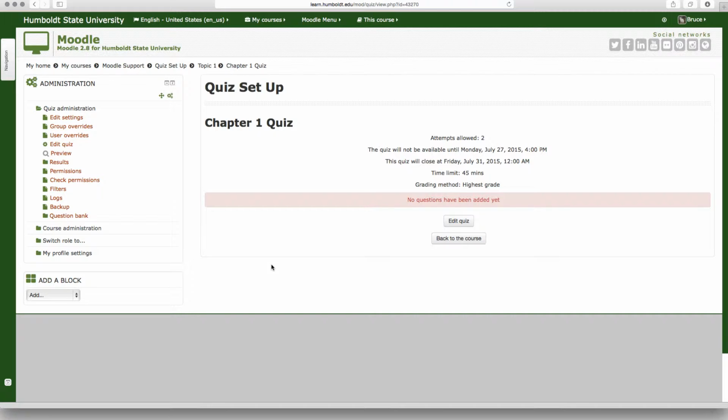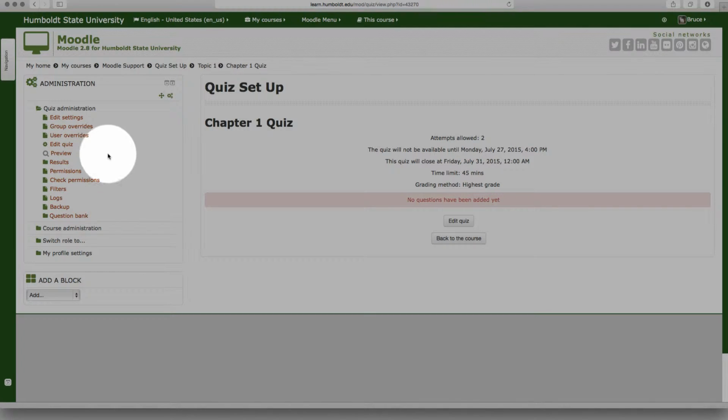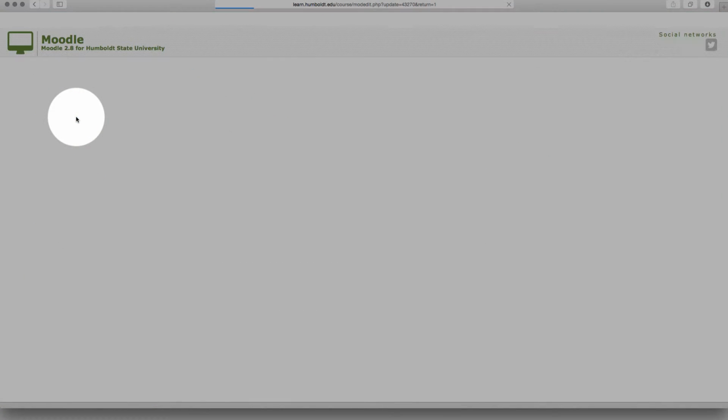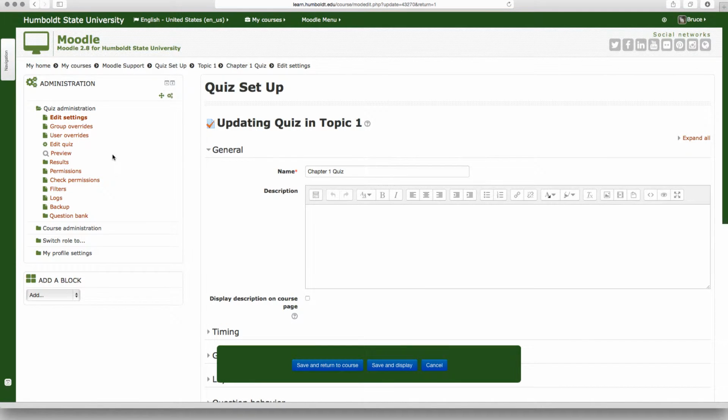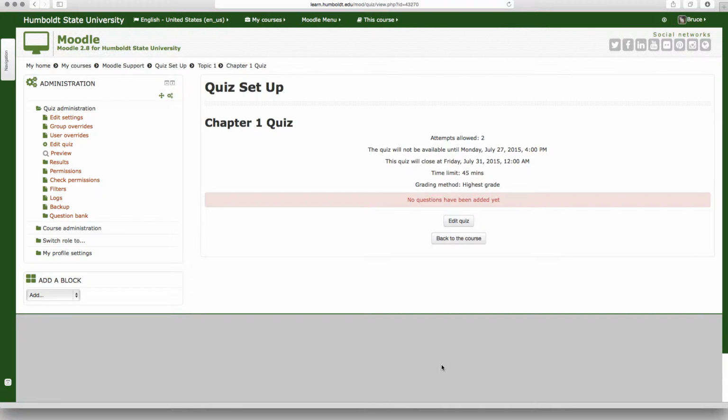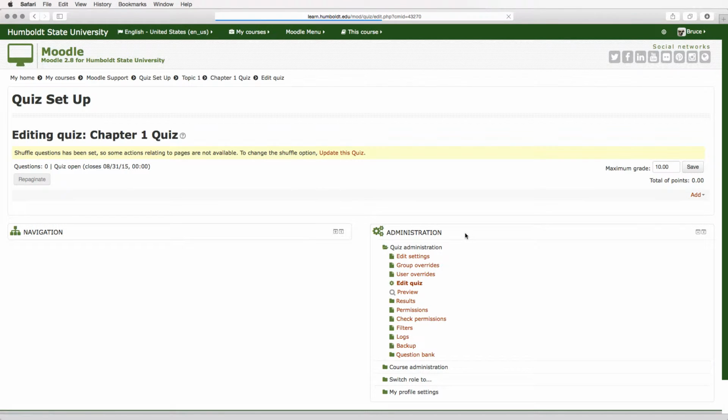If you find anything needs to be changed, or you simply wish to update, go to the left-hand administration column, choose Edit Settings, and when we give that a click, it takes us back to the previous menu and allows you to make changes. I'm going to say cancel because I'm happy with what we've done. Right in the middle of the page, highlighted, says no questions have been added yet. So you can edit the quiz by using the button directly under that statement. It says Edit Quiz. Give it a click.